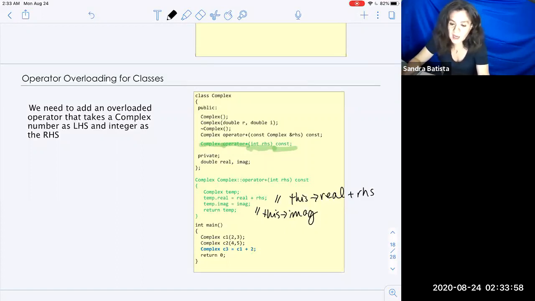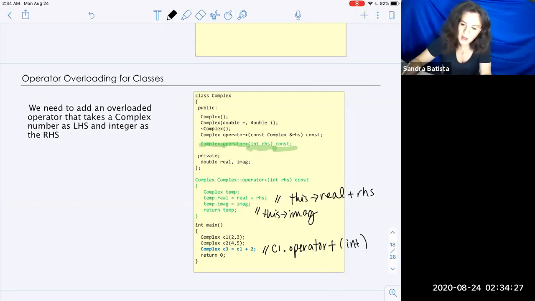Now, inside main, the compiler is looking to call C1 because C1 is the left-hand side object to the plus operator. So it's trying to call on the object C1 the function operator plus with an integer. It sees that that is defined in the class and implemented. So now it works completely fine. It will save the results of adding 2 to the real part of the complex number C1 into the complex number object C3.